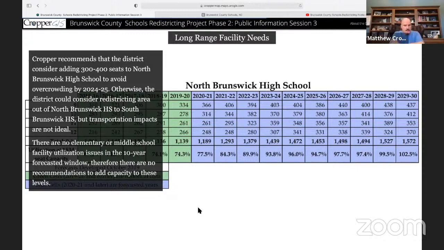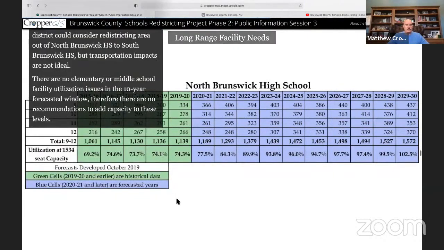But to finalize this conversation, there are no elementary or middle school facility utilizations in the 10-year forecast window that can't be resolved in other ways other than adding capacity. And so there are no recommendations to add capacities to elementary or middle schools, just the capacity issue at North Brunswick High School.